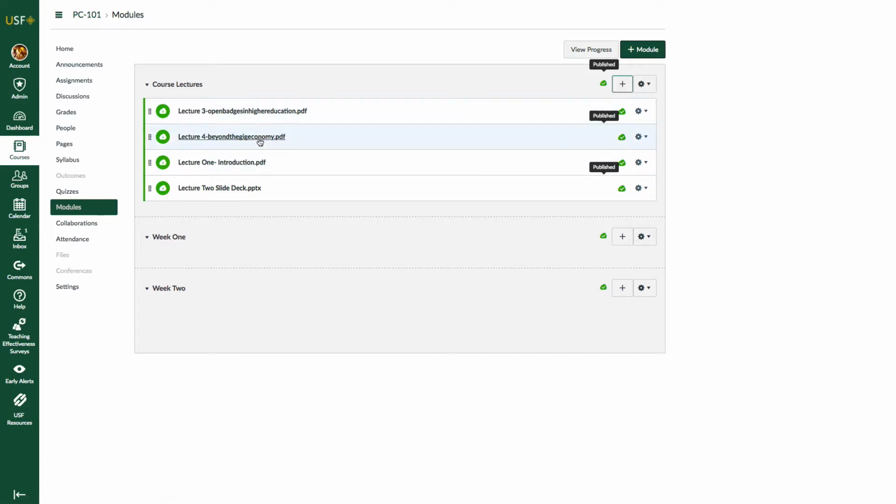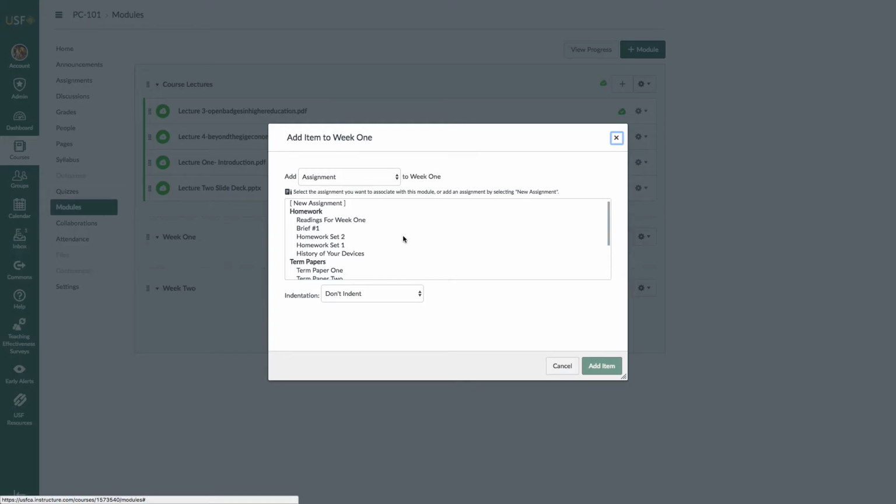Now I have these particular files linked under Course Lectures. Let's go ahead and continue to build out our modules area. This time, let's build out the Week 1 module. So I'll click on the Add an Item button again. And this time, instead of adding just static files, I'm going to add some different Canvas assets.